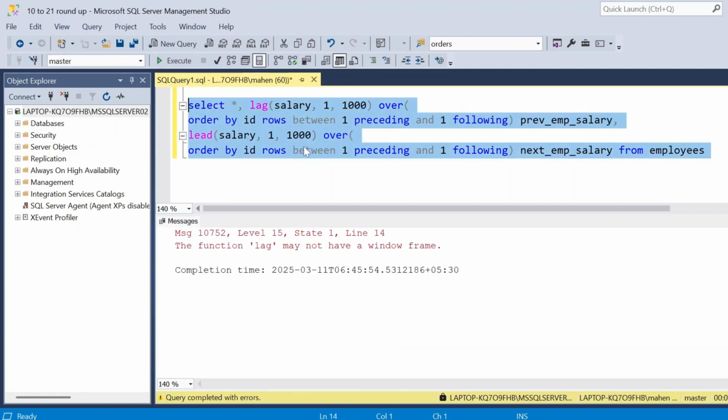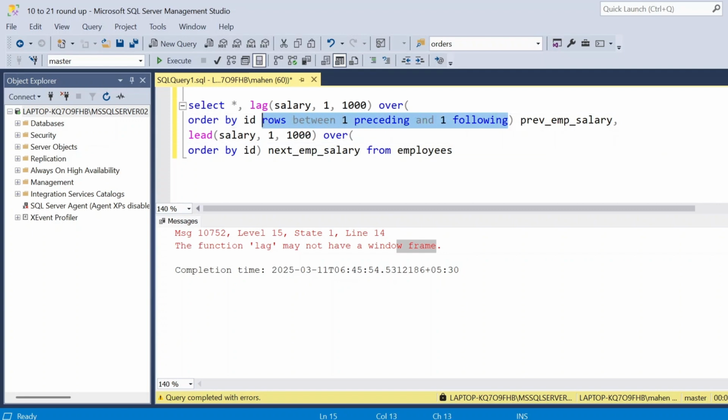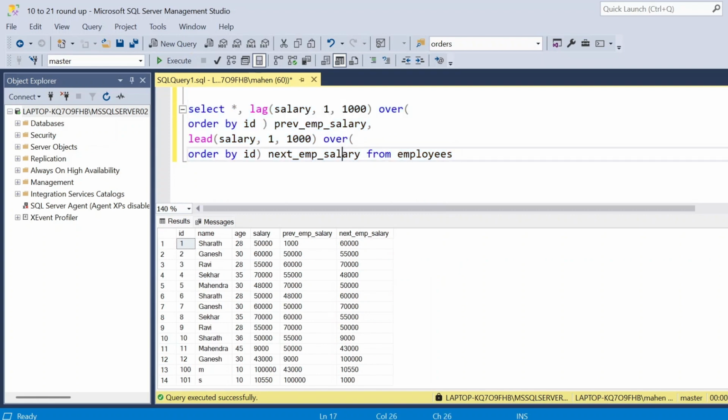you can see the error. What is this error? Lag and lead functions must have a window function, not here, may not have a window frame. That means while you are finding ranking values like rank, dense rank, row number, lead and lag, we cannot use range of records, that is the window frame. That's why it is facing an error. If I remove this range of records, which we can also call the window frame, and execute, it works. So while you are finding any ranking function, lead and lag values, you cannot use a range of records.